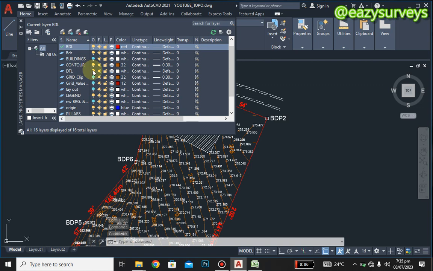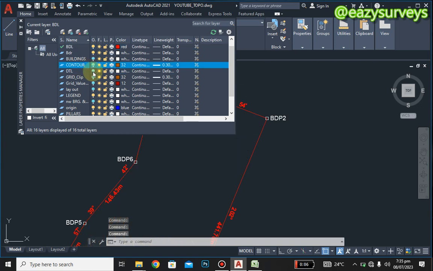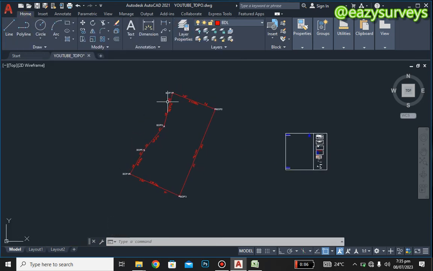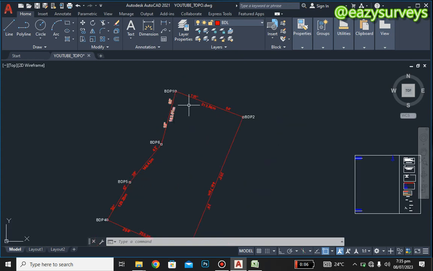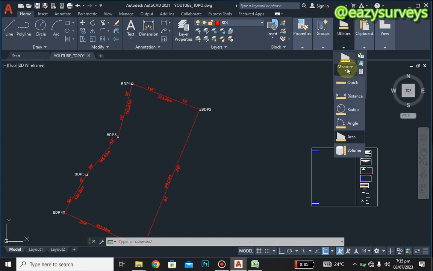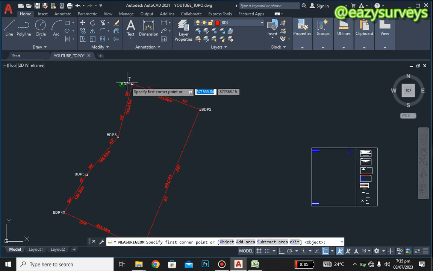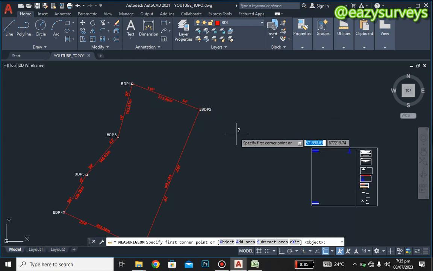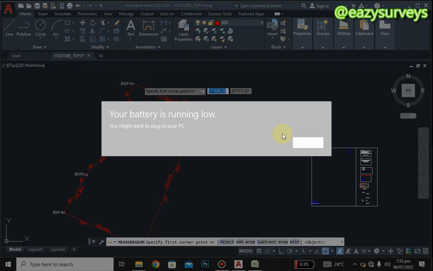In this video I want to quickly show you how to calculate the area of our plan. So I'm going to turn off some of the details, even just the boundary line and the labeling, the bearing and the distances. To calculate the area of this particular plan, you will need to scroll to utilities, go to measure, go to area, then make sure that the smooth snap is activated by checking all these: the endpoint, center, node, intersection, extension, insertion, and perpendicular, so that you can pick the particular point.